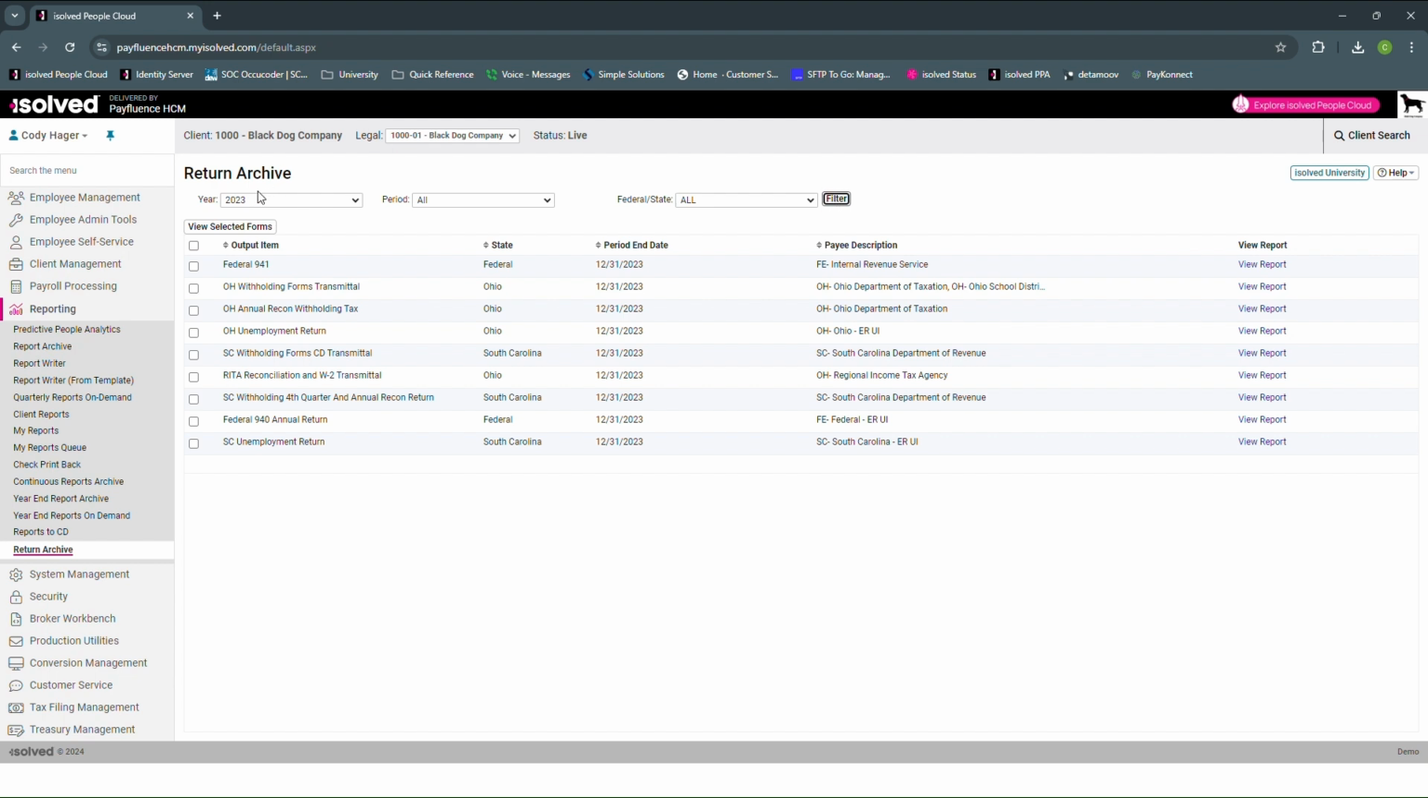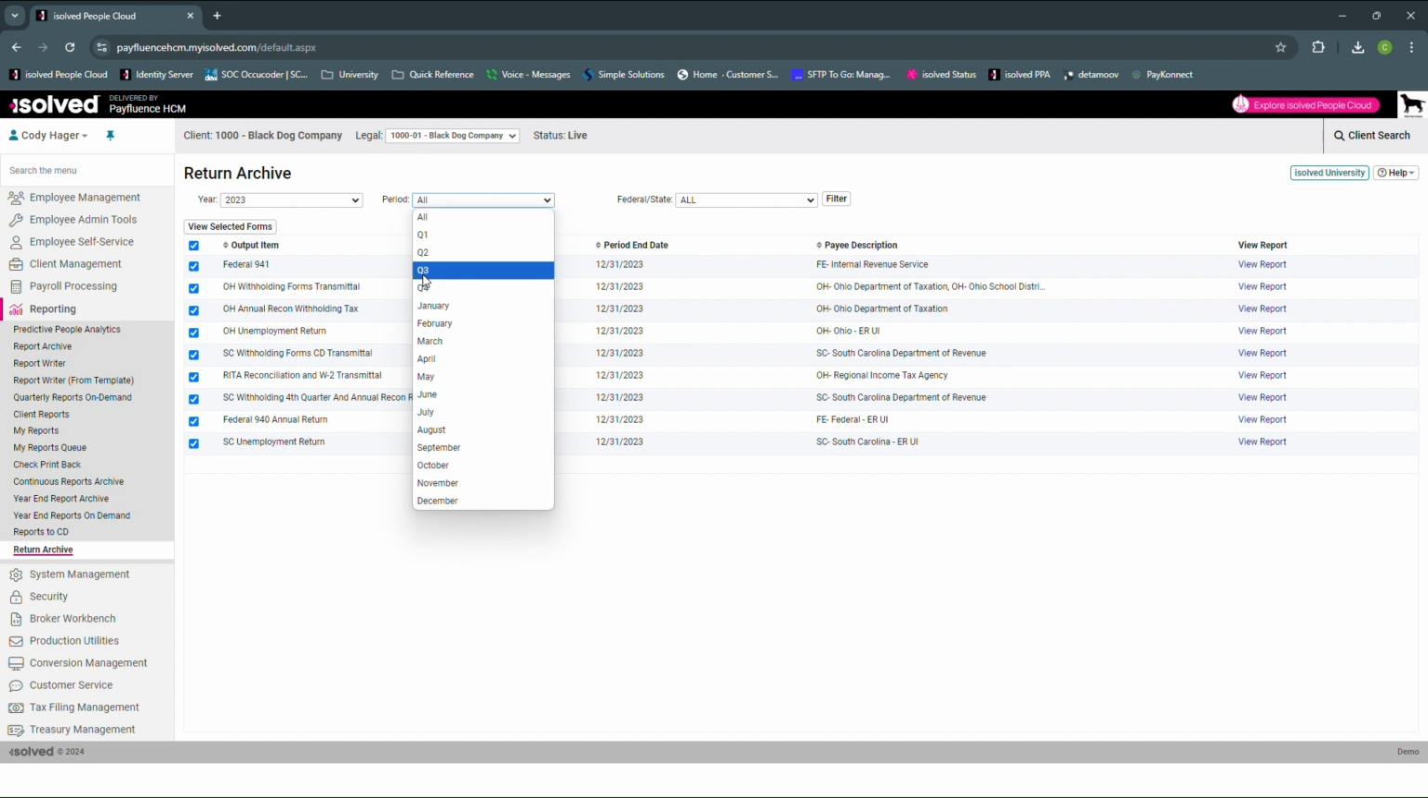When I click filter, I get a list of all of the returns for my company for that period. And then I'm able to view a specific report just by clicking on the blue view report on the right. Or if I wanted to pull multiple reports at one time, I could click the check boxes here and click view selected forms. You also have the checkbox at the top to see all of them. That will open up into a new tab with a PDF of all of these reports. So that's a quick way to pull any of your reports for any particular period in whatever year you're looking for.